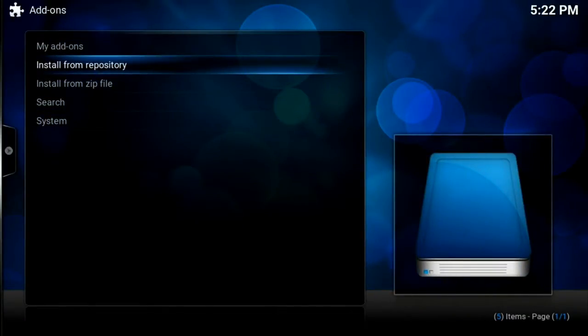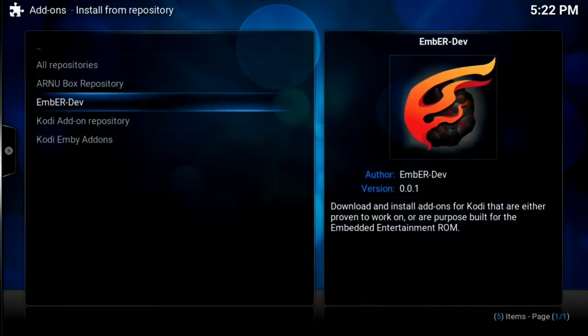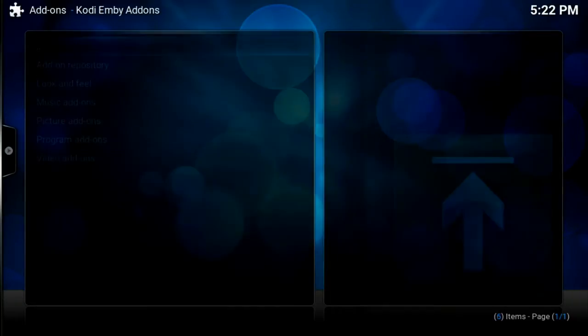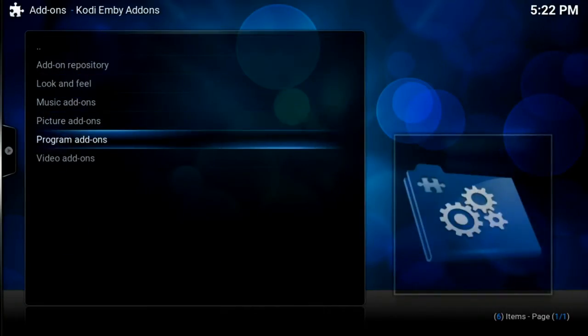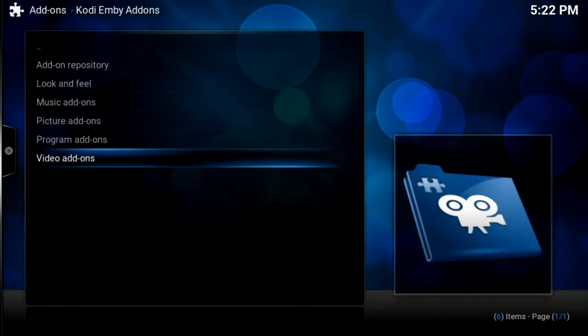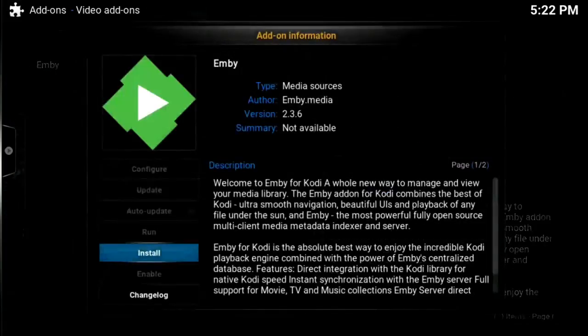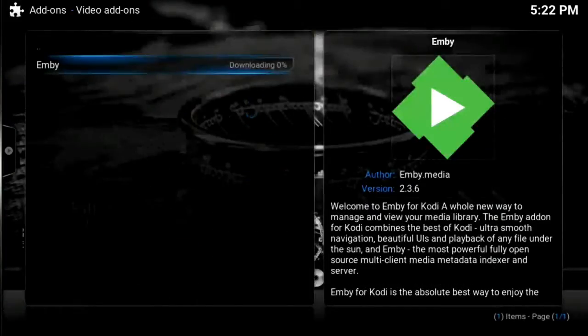But first things first, what we'll do is now come back to our add-ons and install from the newly installed Emby add-ons repository. Just click on any one of these. Again, it'll install all of the required add-ons. But if we go down to video add-ons and then click on Emby and install, it'll install the add-on for us.